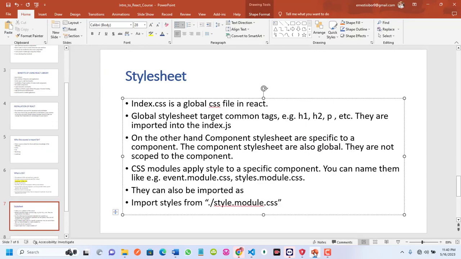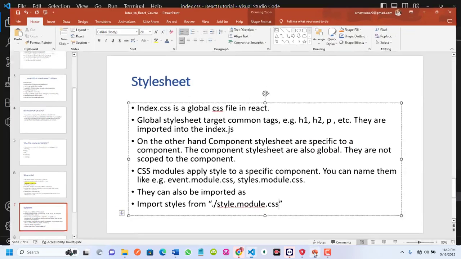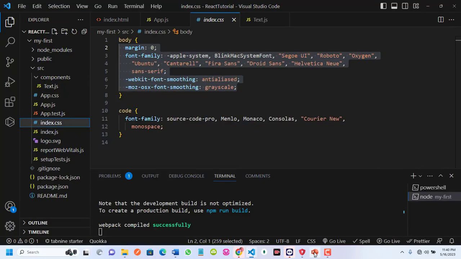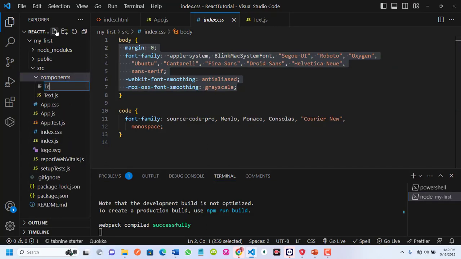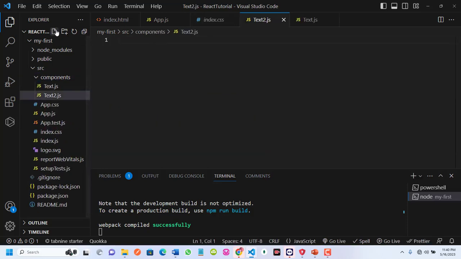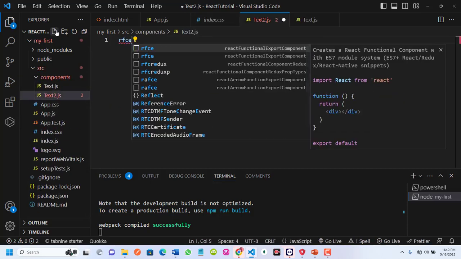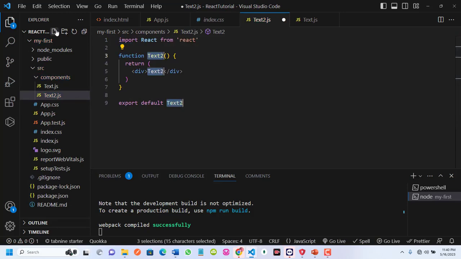H2, H3 and the rest. Now global, like the name implies, global style sheet means it's going to what? Reference anything you put in global will reference all other components. So let me create another component here. I'll call this text2, text2.js. This is the second component I'm creating. So I'll generate my boilerplate RFCE.